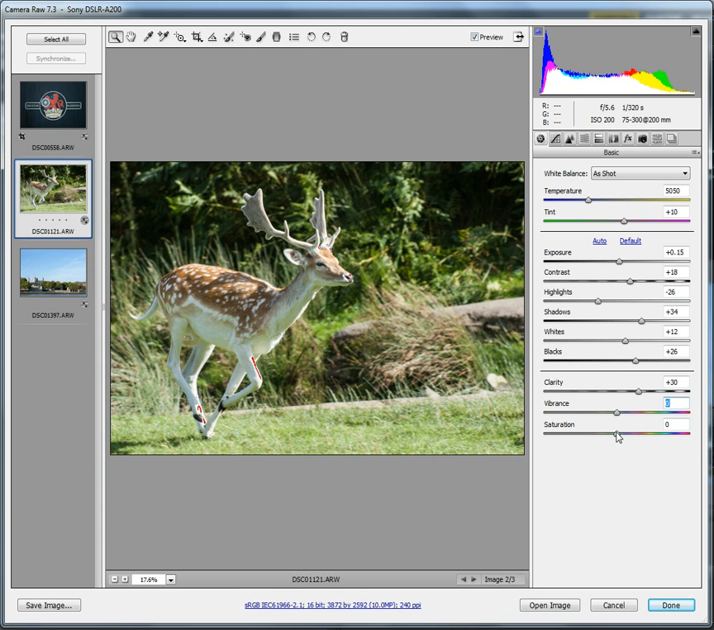The saturation slider is basically going to adjust the saturation of the colours in the image. We've got quite a lot of colour saturation already, but what we can do, if we push it all the way up, you'll see the effect it has, and if we push it all the way down, we'll see we go to pretty much a black and white image.